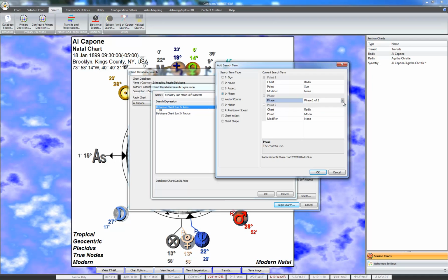Phase 1 of 2 is the phase between, for example, the sun and the moon. It would be from the conjunction, which is the new moon, to the opposition, which is the full moon. And likewise, phase 2 of 2 is the phase between the opposition and the conjunction. The other ones are very similar. So 1 of 4 would be the phase between the conjunction and the first square between the two planets, and the other options are very similar to what you've seen before.